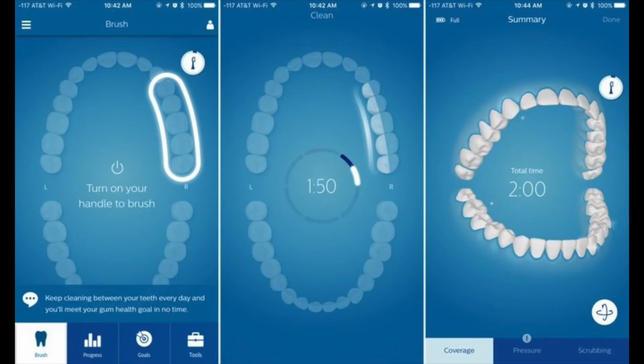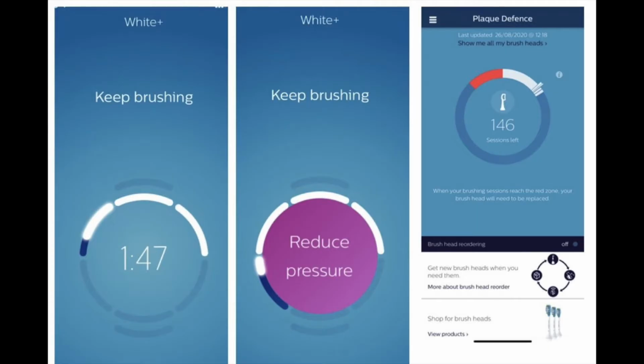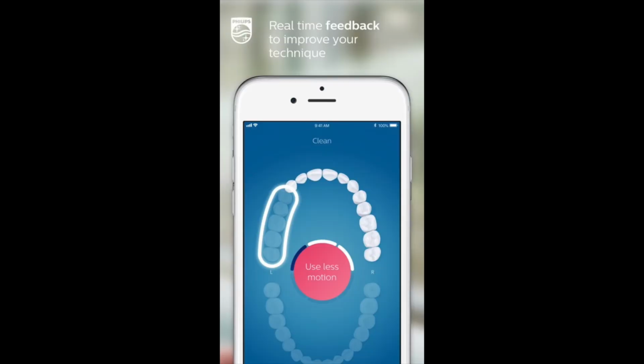with its own app. So not only can you target certain areas of your mouth where maybe you have more plaque buildup than other places, but it also does an actual timer and shows you where to brush. It tells you if you're brushing too hard. It tells you if you're going too fast.